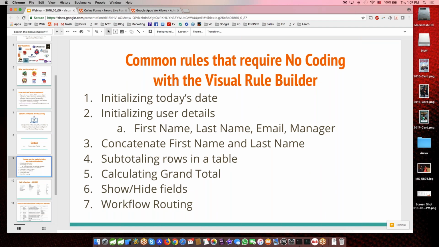Initializing today's date is a very common use case. I'm filling in a PO or an employee onboarding or a travel authorization or whatever business process. You practically always have a date field that says, what is today's date? So there's no reason to make the user fill that out. That's something that can be easily automated, and the form will automatically fill in today's date. And we'll see how to do that without your needing to write a single line of code.